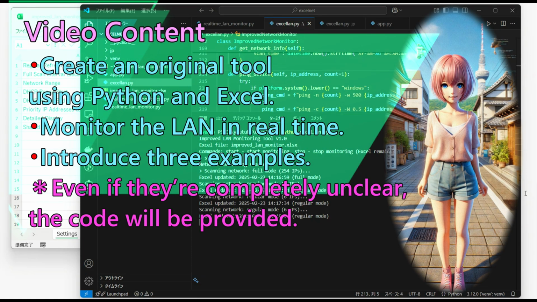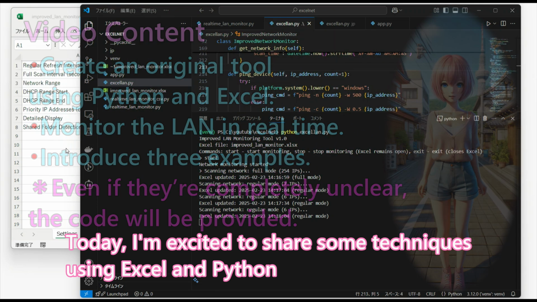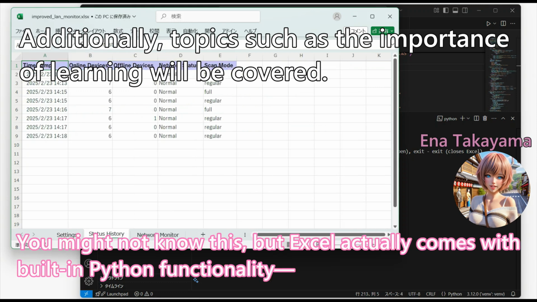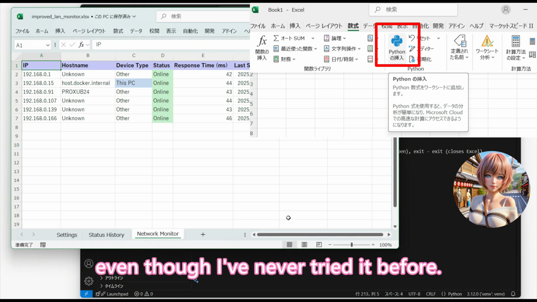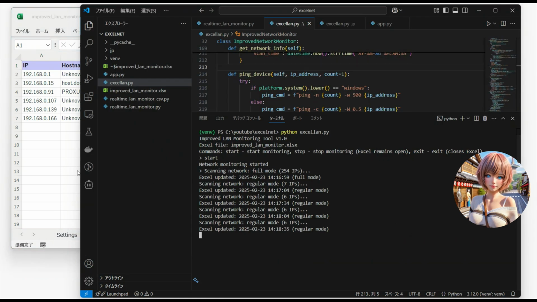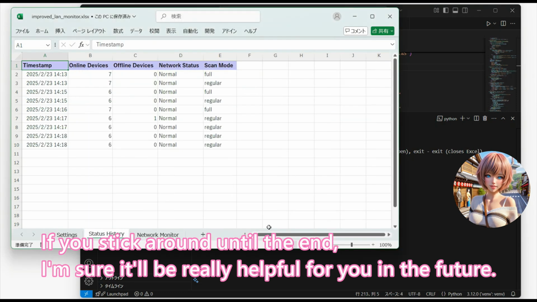Nice to meet you. Today, I'm excited to share some techniques using Excel and Python that will make your everyday tasks more convenient. You might not know this, but Excel actually comes with built-in Python functionality, even though I've never tried it before. So I'll be writing some code to operate Excel. If you stick around until the end, I'm sure it'll be really helpful for you in the future.